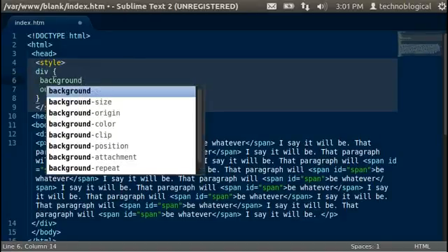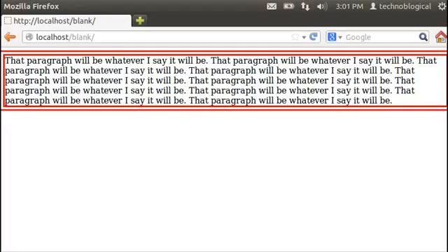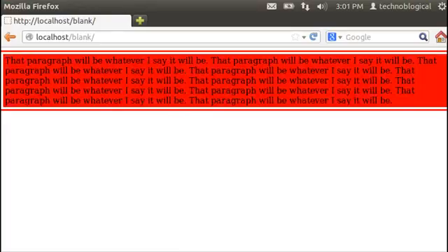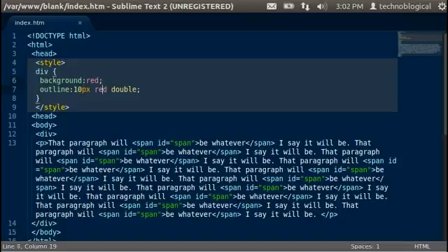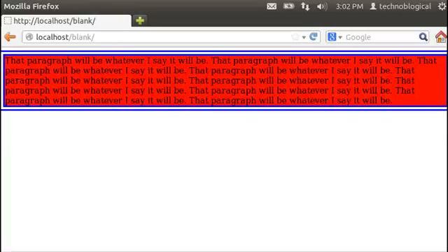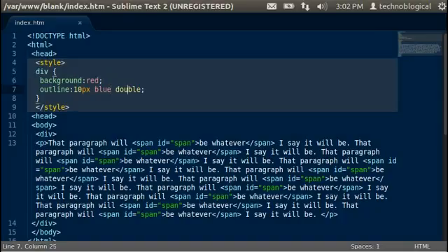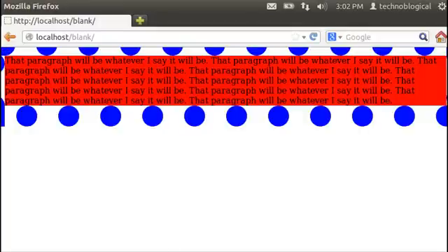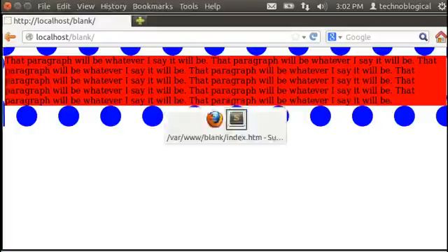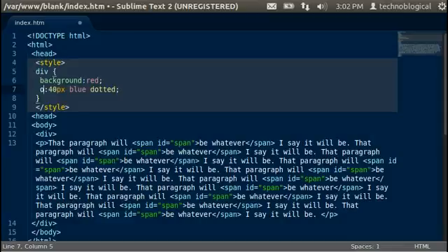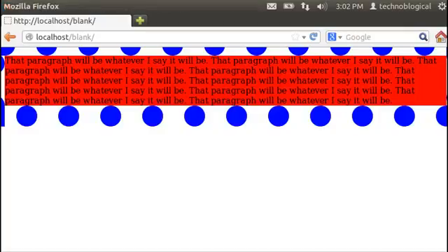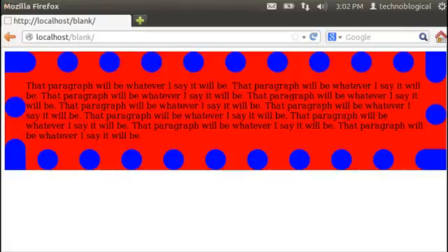Background of red, semicolon, save, refresh. You'll note that, actually, let's do blue for the outline. You'll note that the outline doesn't have red in between the double border. If I do dotted, say 40 pix. There we go. It doesn't have the red behind it, and the difference is if I do a border in the same way, it's going to have a background of red behind the border.